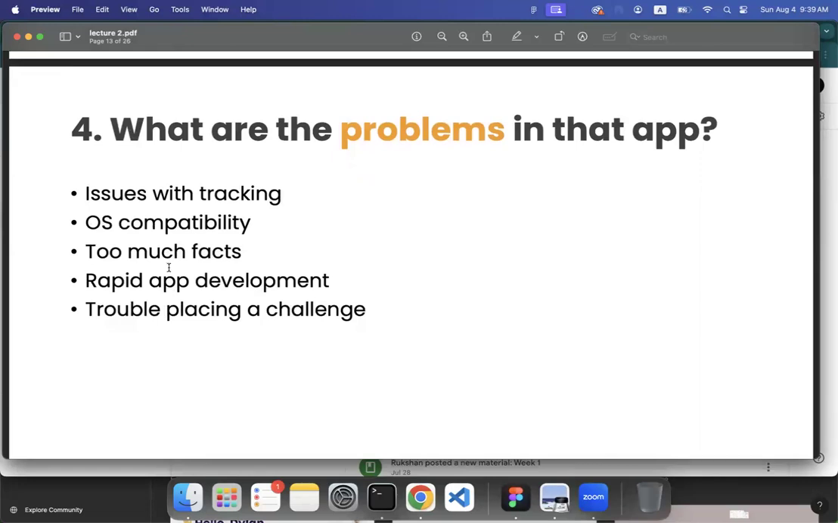So one user might say issues with tracking. Let's say, for example, your application also needs to have tracking. In that case, your application needs cellular connectivity. If your application doesn't connect to the internet properly, how are you going to upload the data? How are you going to update the map in real time? So you have to make sure you find a solution to that problem.